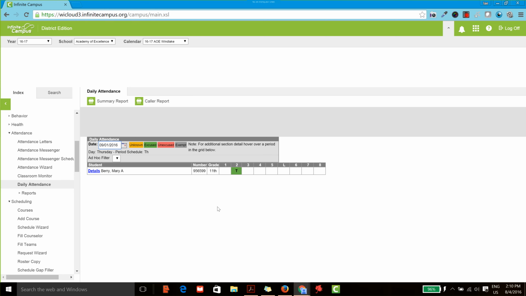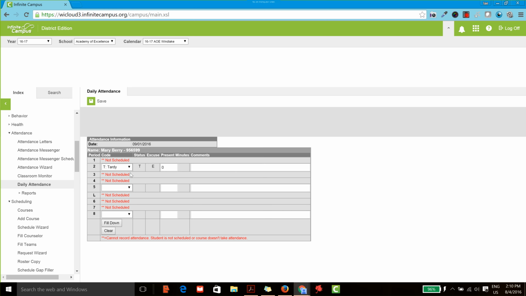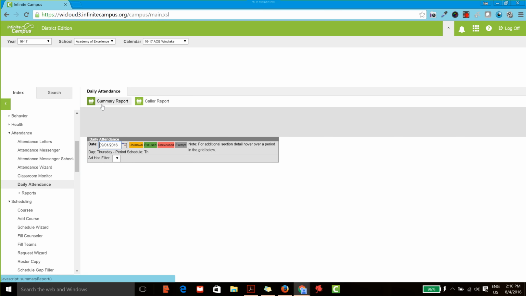You get that key for tardy. So let's go ahead and remove that absent. We need to mark the absent for tardy already before school even starts. So that's how daily attendance is going to look.